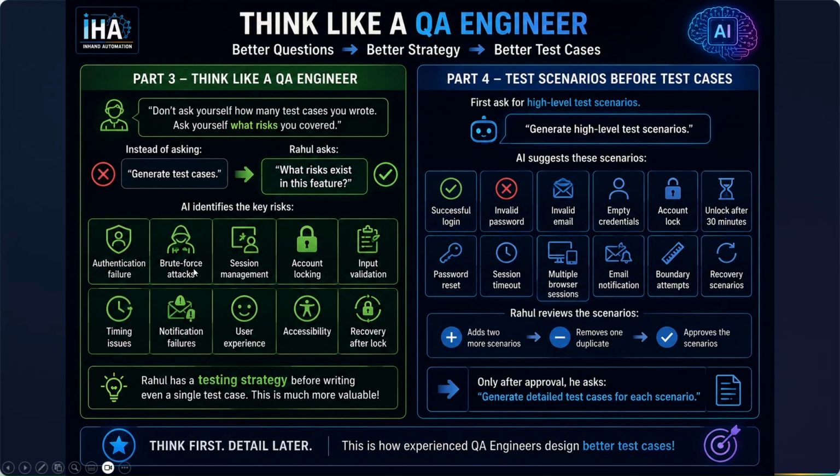Now, every QA engineer, after checking the risks which exist in the feature, has something for which they need to create test cases, or they need to make sure that those functionalities or those risks are covered in the test cases. So everyone will have a test strategy before even writing a test case. So it is suggested here, instead of directly writing or getting the test cases, first check what risks exist, and then based on the risks, we should ask for the high level scenarios. Let's go to the AI and generate high level test scenarios.